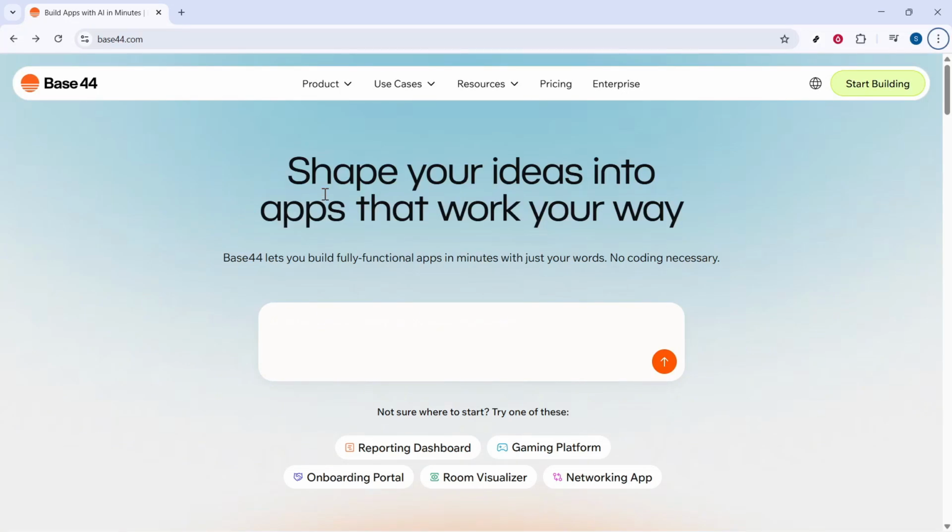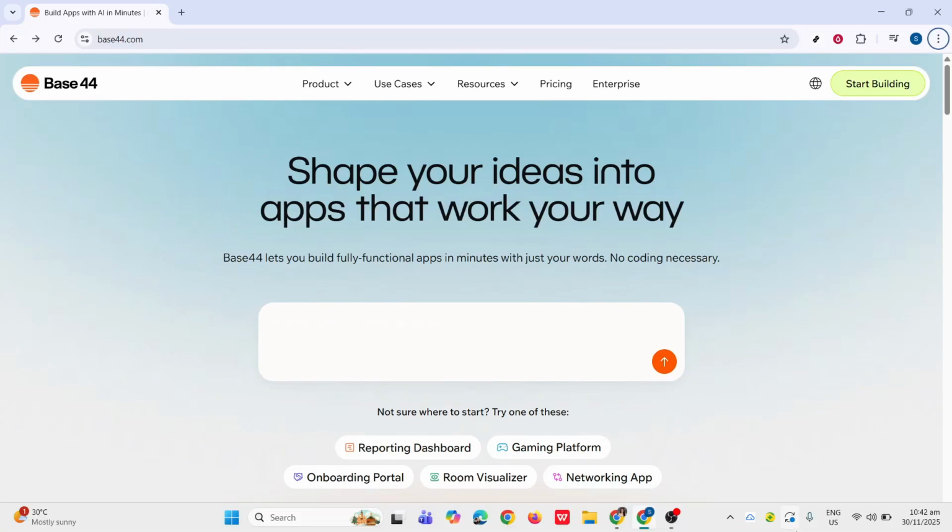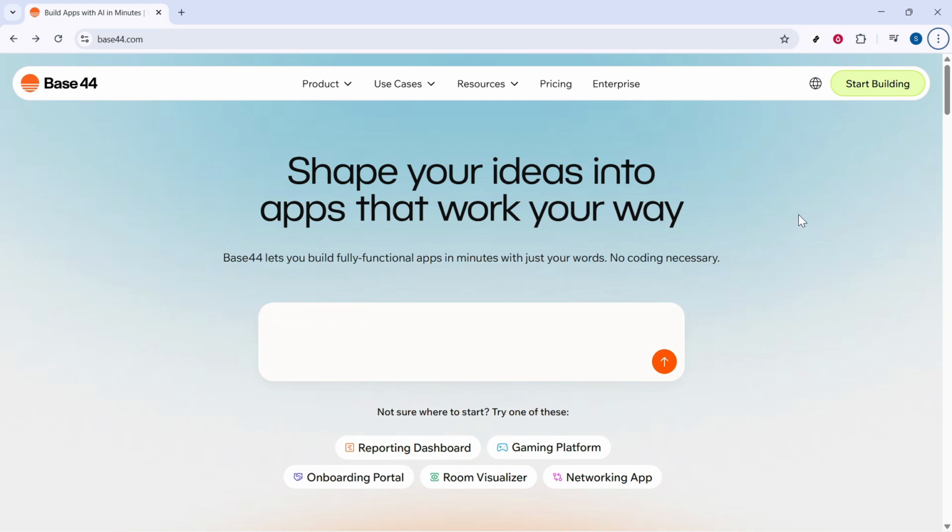In today's video, I'm going to teach you how to build an app on Base44. By the end, you'll know exactly how to get from the home page into your workspace and preview your app with clear tips to avoid common hiccups along the way.